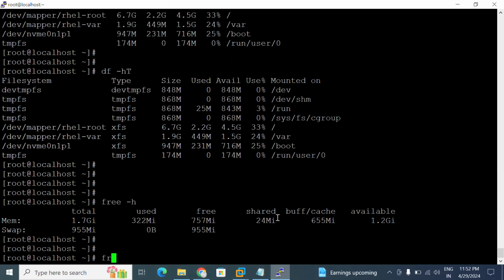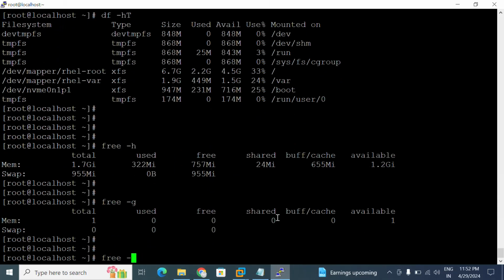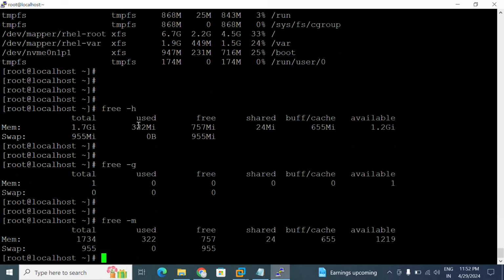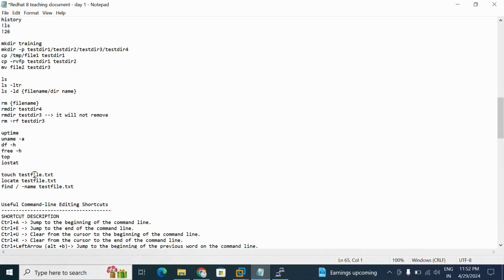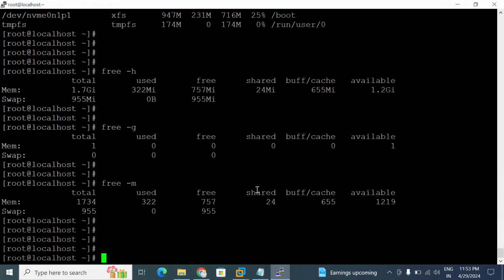We can give free -g or free -m. -h will show in human readable format, -g will show in gigabytes, and -m will show in megabytes, MBs. Okay. And then top and iostat commands. Now you have checked about the memory.